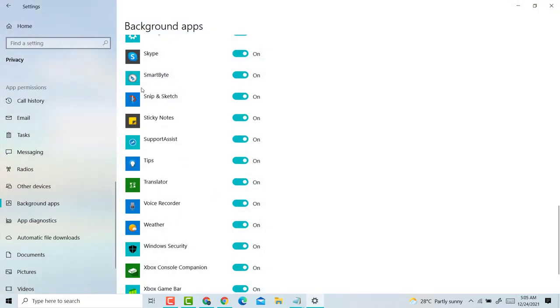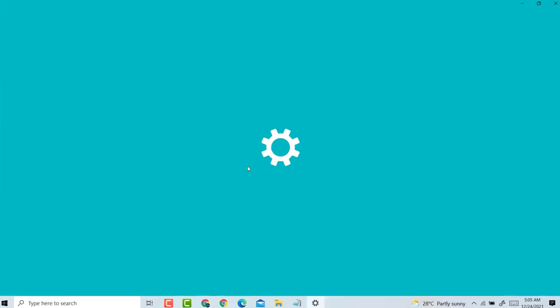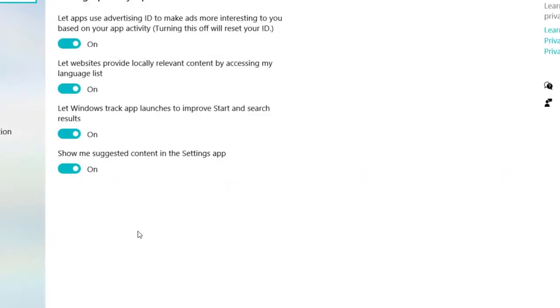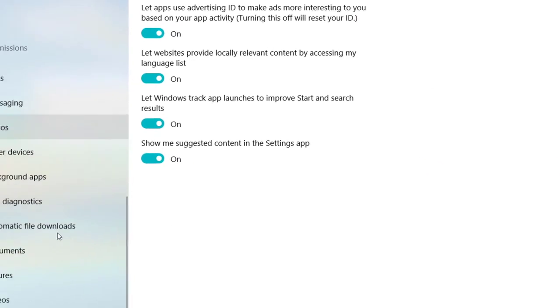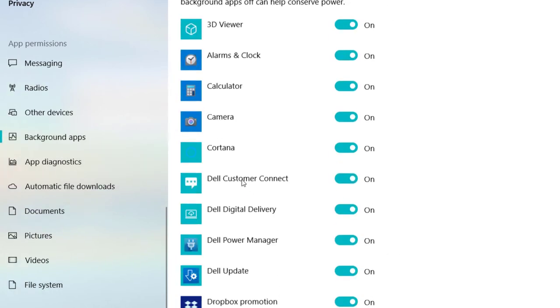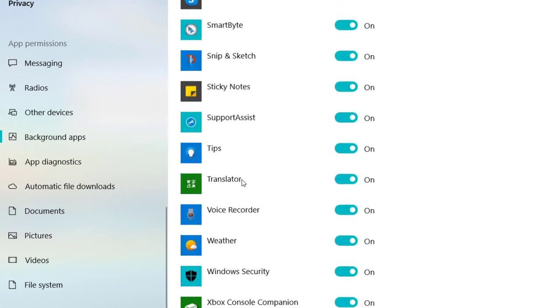type settings, click on settings, click on privacy, click on background apps. Here is the option SupportAssist. So if you want to disable or turn it off, select the off position.